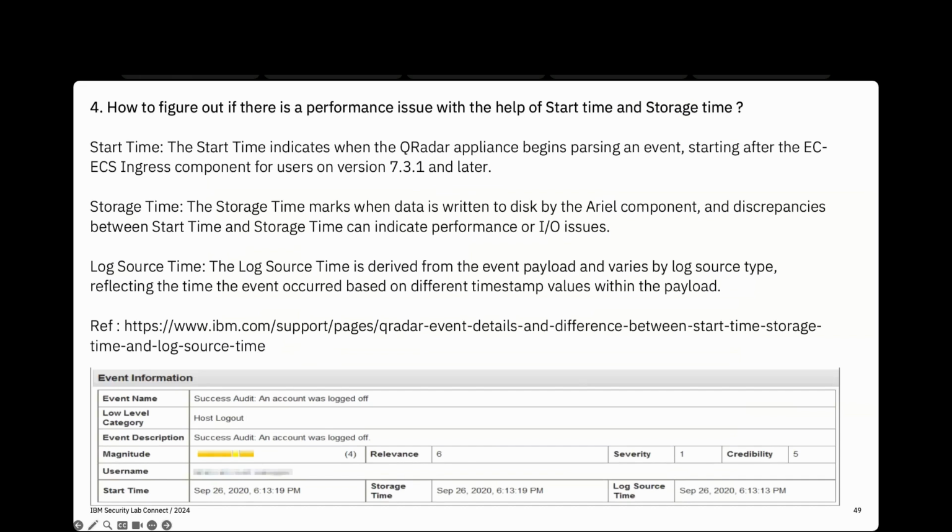One more way to tell if a system is experiencing performance issues is to analyze the difference between start time and storage time. Now, what is start time and storage time? Start time is the time at which the event has hit the QRadar pipeline. And storage time is the time at which QRadar has processed the event and stored it inside its disk. If the difference between these two is significant enough, then you can consider that your system is going through a performance issue.